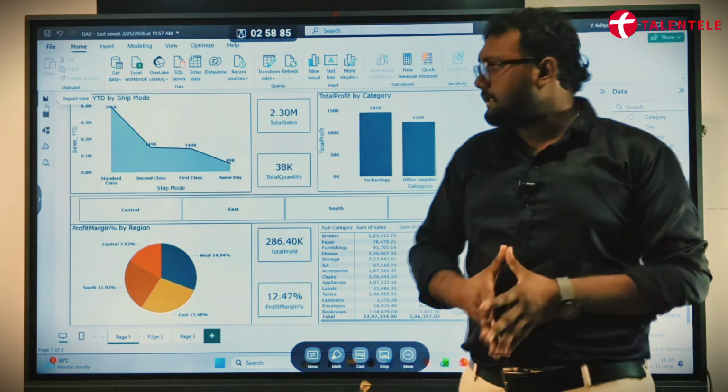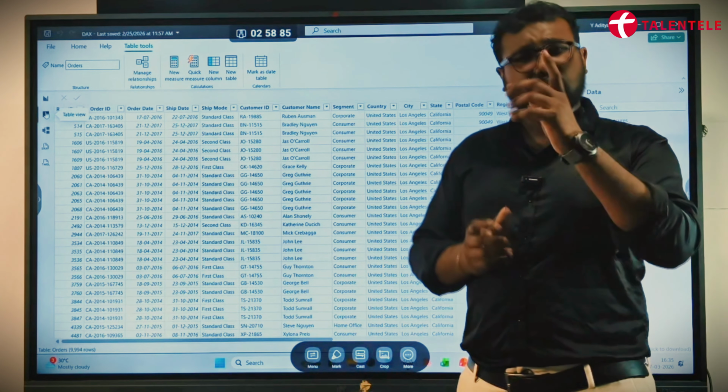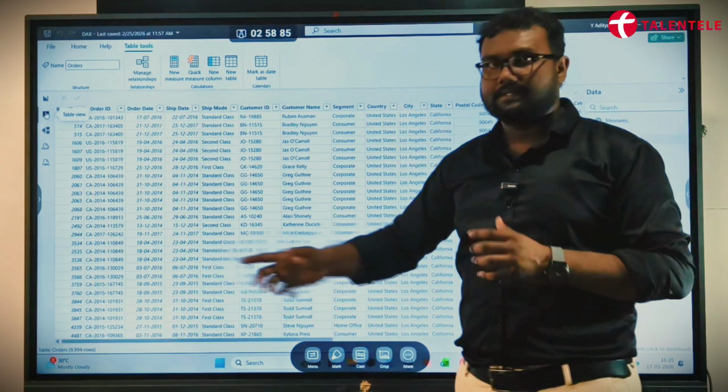So, the next view is our table view. In this, we are going to see our data in a table format. It is used to see the data in row and column formats, and we can use calculated columns for our data enhancement.